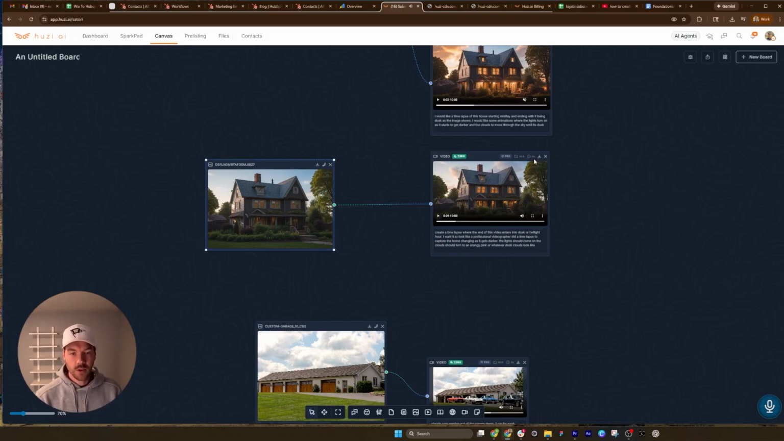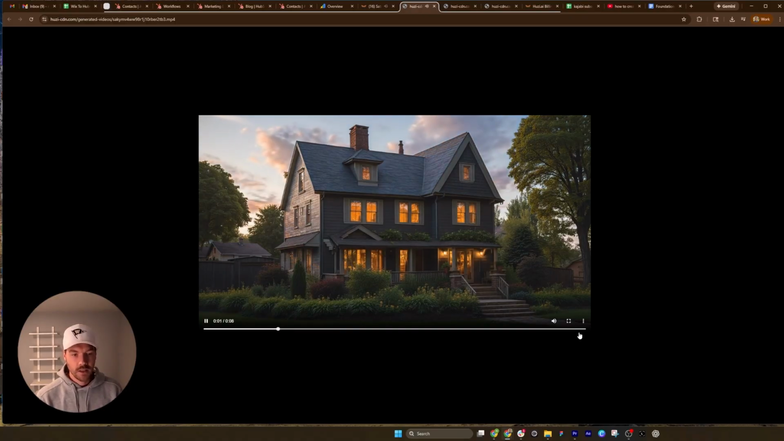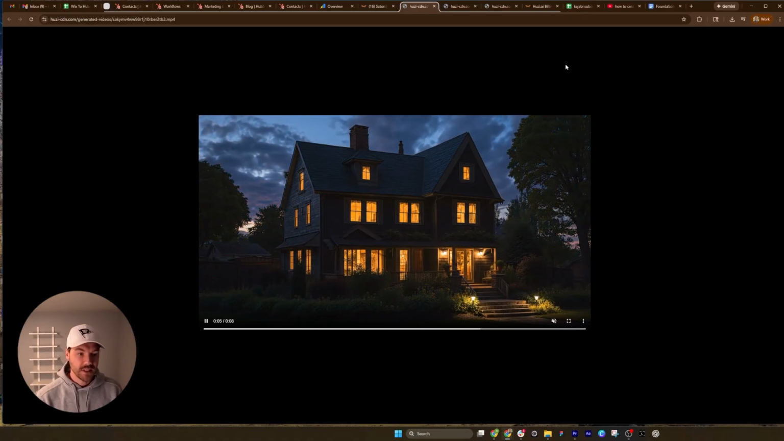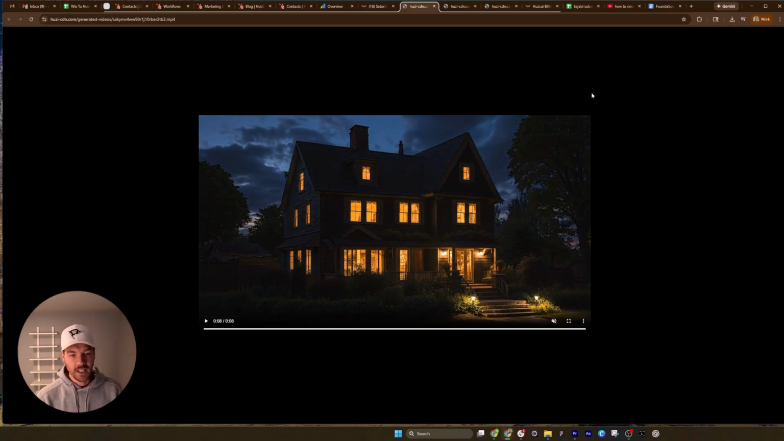And this one turned out a little bit better. I liked this one better because we had the clouds moving. We went from straight blue sky to the pinks and the oranges, and then the lights kind of lit up and made the house glow at night. I think this could turn into some great marketing for listings.